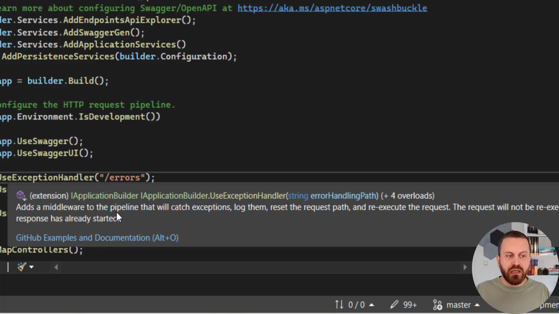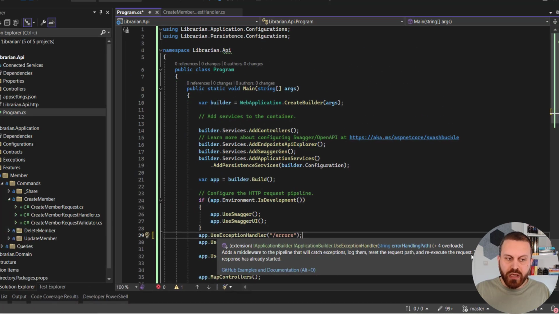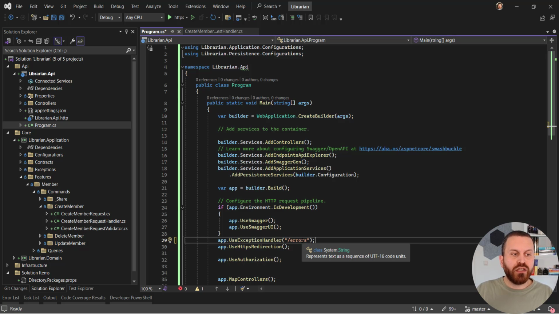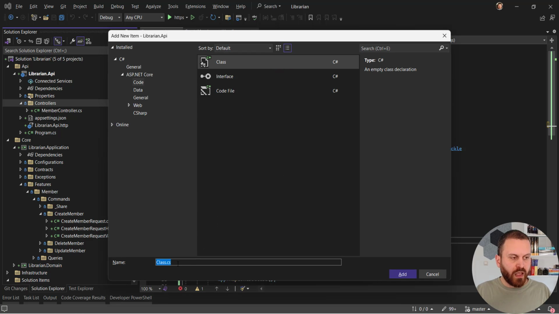Fine, and let's check what it does for me. It adds a middleware to the pipeline and catches the exception. Fine, then logs them, resets the request path and re-executes the request. It is resetting the request path, which means that we don't need to specify any HTTP verb for it. I just need to create one controller here, and let's call it ErrorsController.